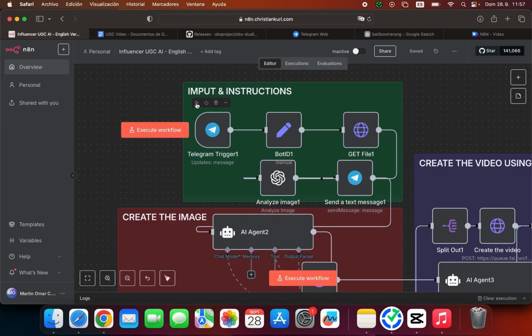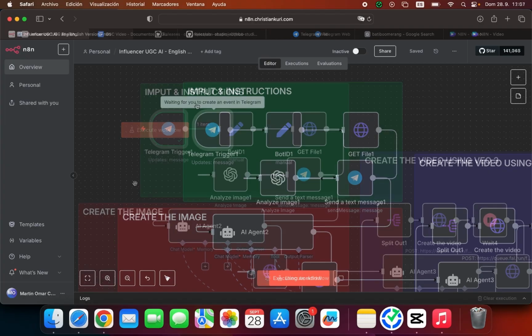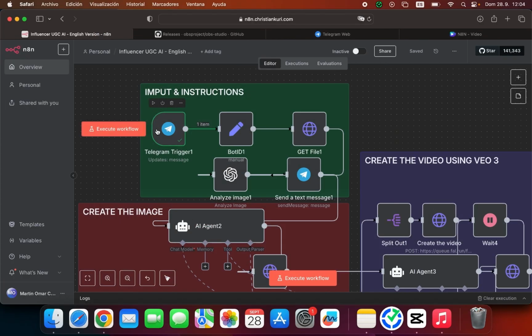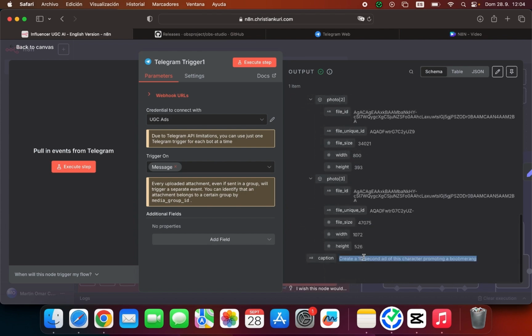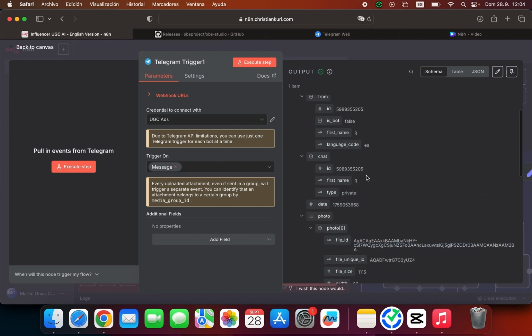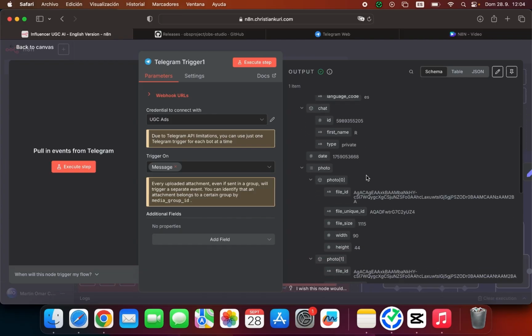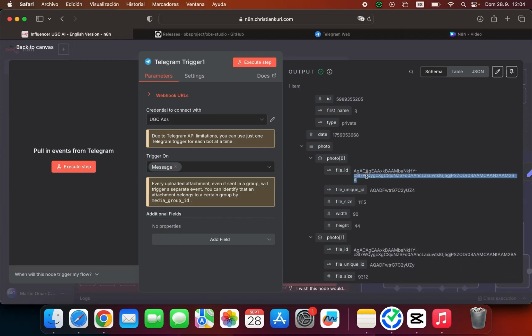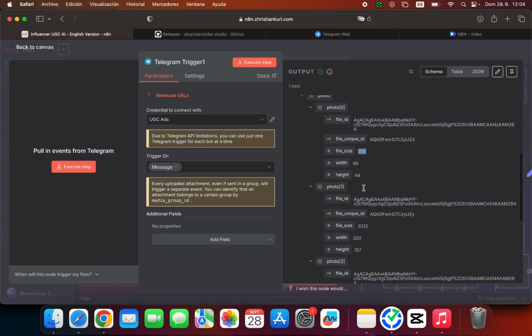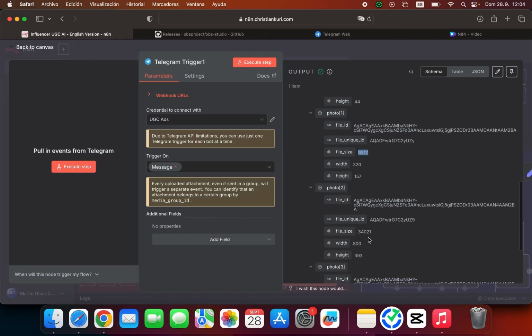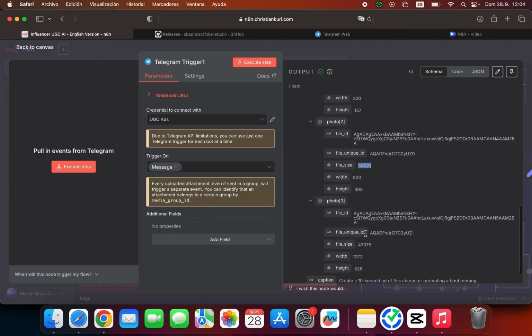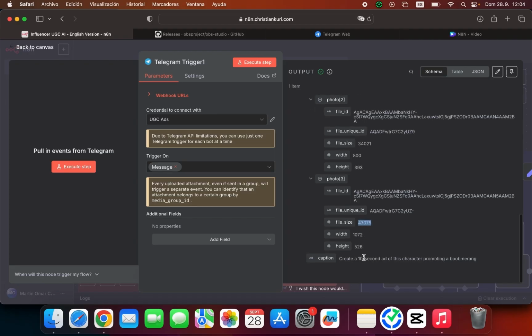Once you have everything configured, you can click on Execute Workflow to trigger the node. As you can see in this test data, the bot receives the image perfectly along with the message. Notice that Telegram automatically generates different resolutions for the same photo. For example, if you are testing this workflow and you want to save cost, you can choose a lower quality photo. The information in the output is exactly what we need to configure the following steps.